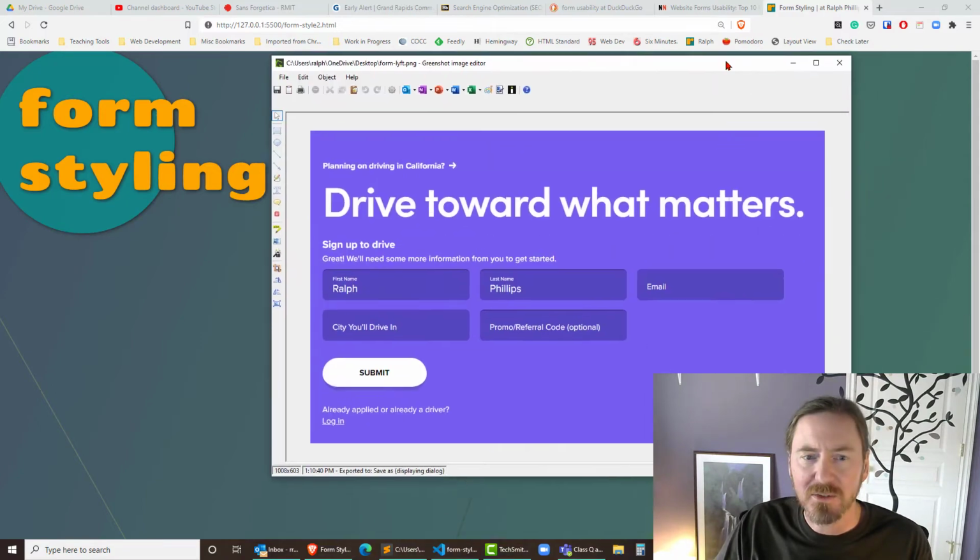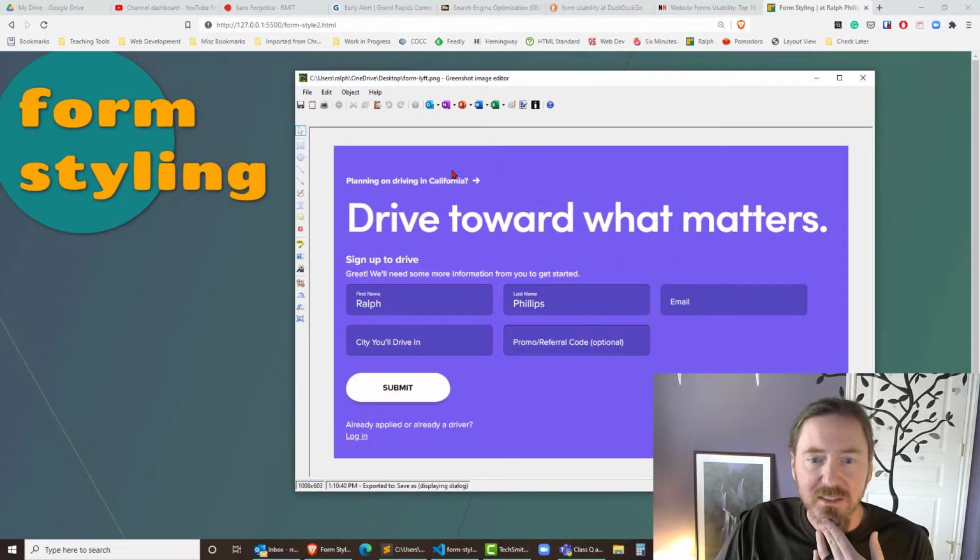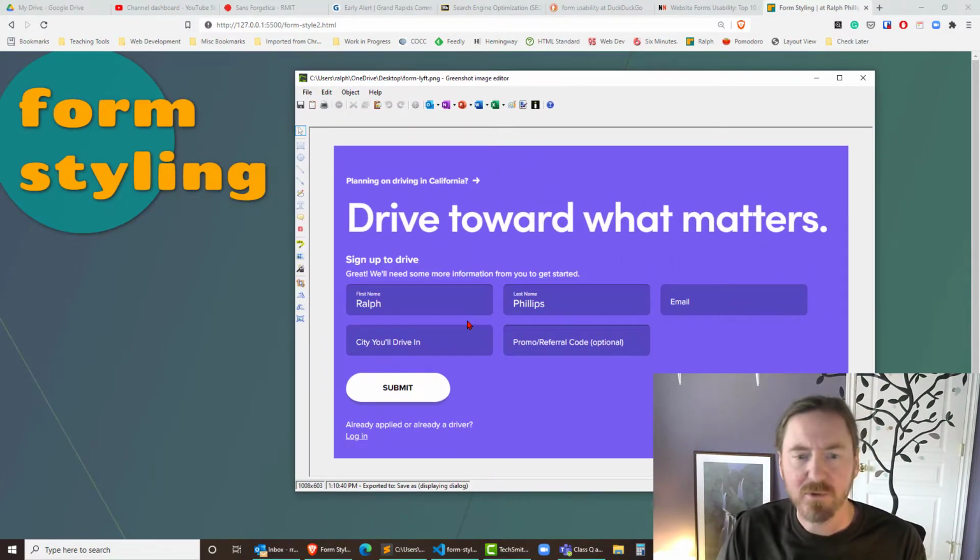So what I'm going to do is I'm using this initial application form for Lyft, and this is going to be kind of my inspiration. And this is going to be a nice, easy one to start with. We're going to make this into a single column layout, and we'll try to duplicate some of the styling, but I want to show you how simple it is to style a basic good usable form.